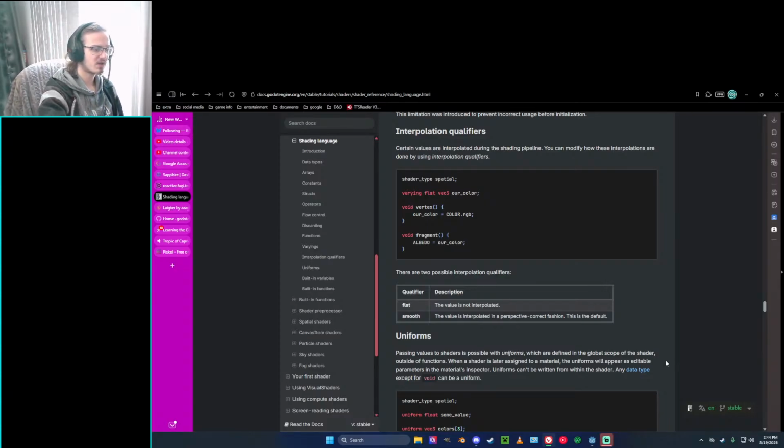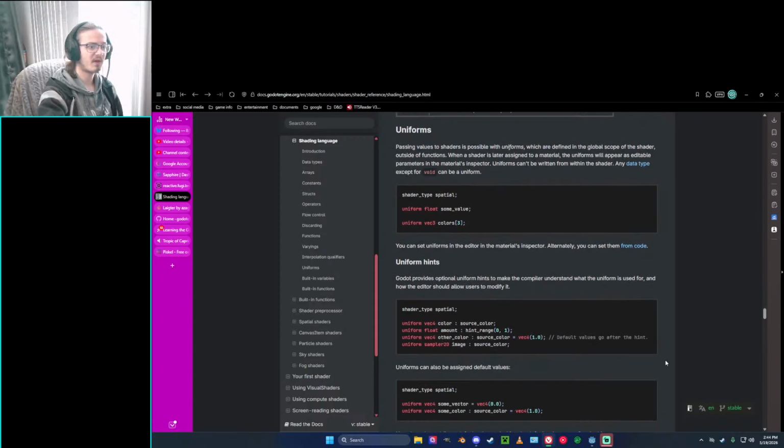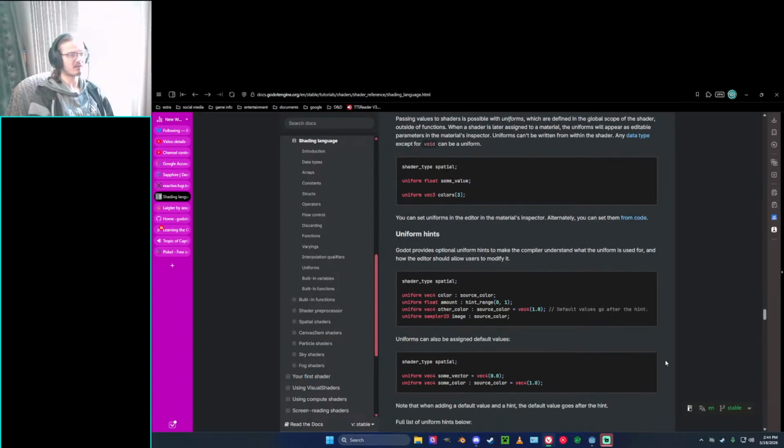Uniforms. Passing values to shaders is possible with uniforms, which are defined in the global scope of the shader, outside of functions. When a shader is later assigned to a material, the uniforms will appear as editable parameters in the material's inspector. Uniforms can't be written from within the shader. Any data type except for void can be a uniform. shader_type spatial; uniform float some_value; uniform vec3 colors[3]; You can set uniforms in the editor in the material's inspector. Alternatively, you can set them from code.